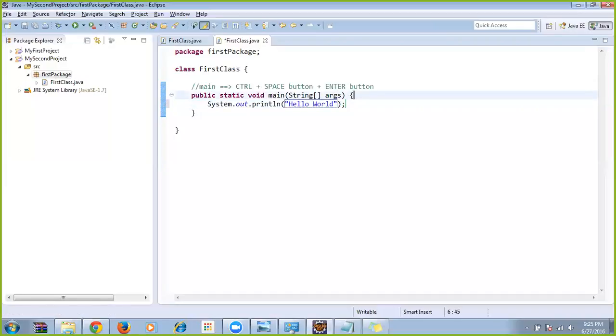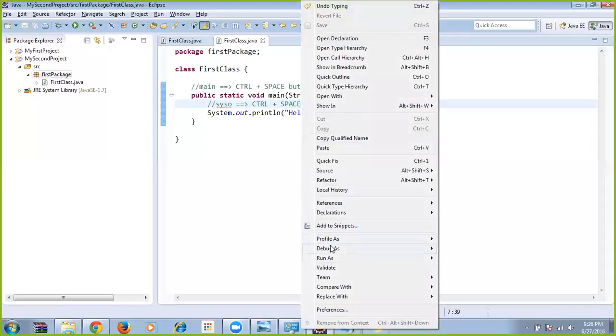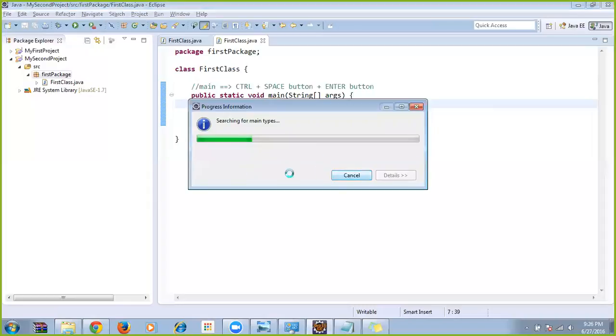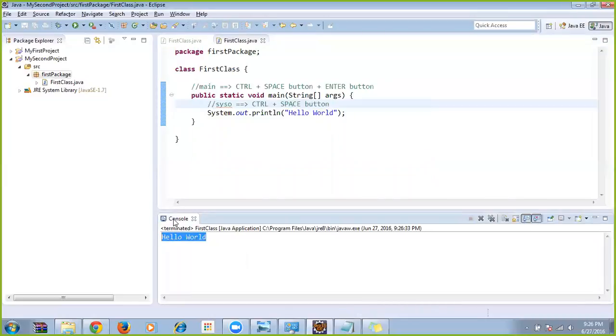What is the shortcut for this? System.out.println means SYSO. After that, press Control plus Space plus Enter. Only for the main function we need to do it like that. If I want to execute the program, right click on the program, Run As, Java Application. If I click on this, Hello World will be printed here. This is called a console window, where my output will be printed.